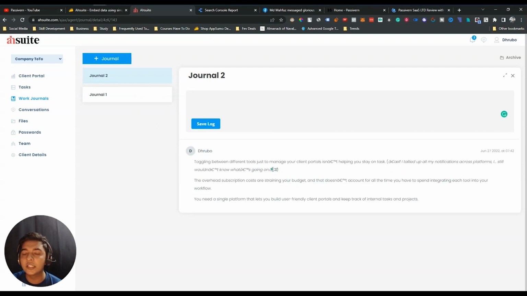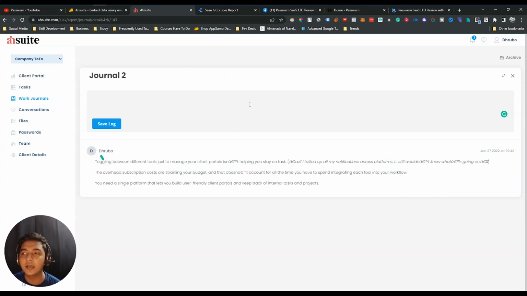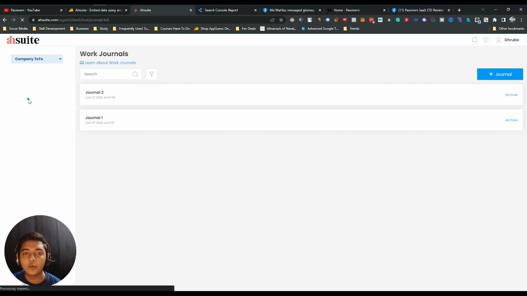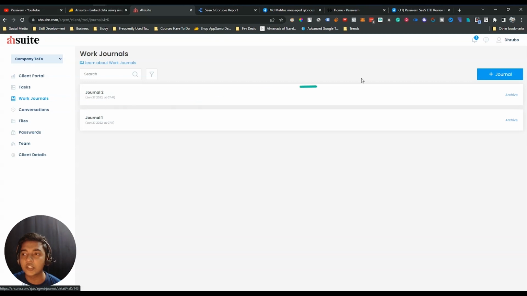So these are the things. In this way, your client and your team member can add to the journal. Here I have the option to zoom it. So if I click here, then it will be zoomed. You can archive it also from here. These are the things, guys. I hope you get the idea about this work journal section, guys. And see, here you will see all your journals. You can also filter the journals from here.